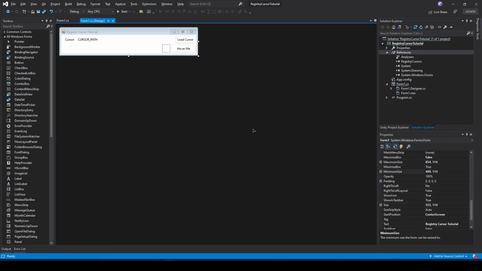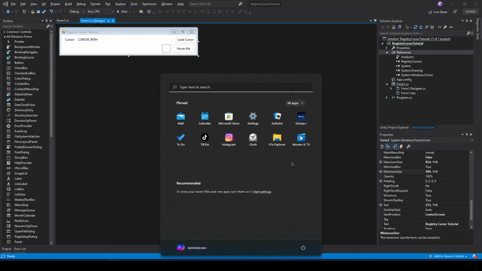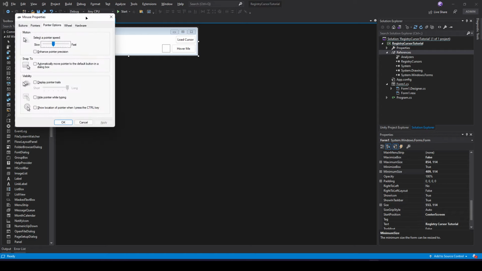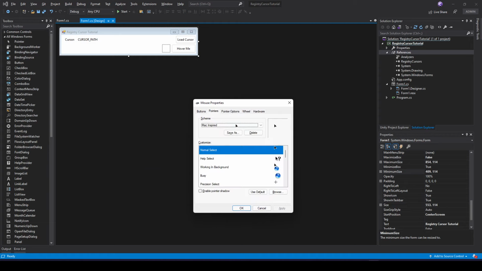Hello. Today, I'm gonna show you how to load the cursors, like that would be in your normal cursor scheme. So here, I'm gonna show you. This is a cursor scheme I'm using. I'm gonna show you how to use these cursors.